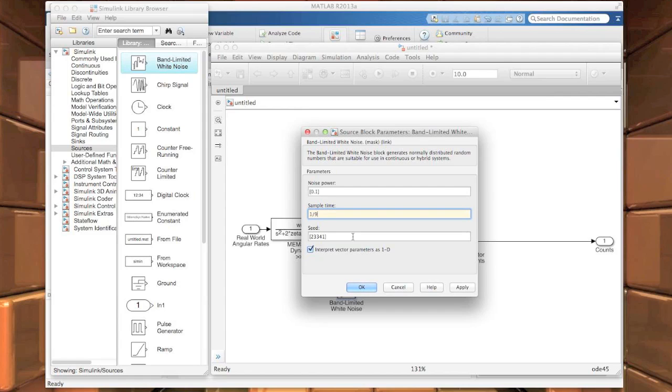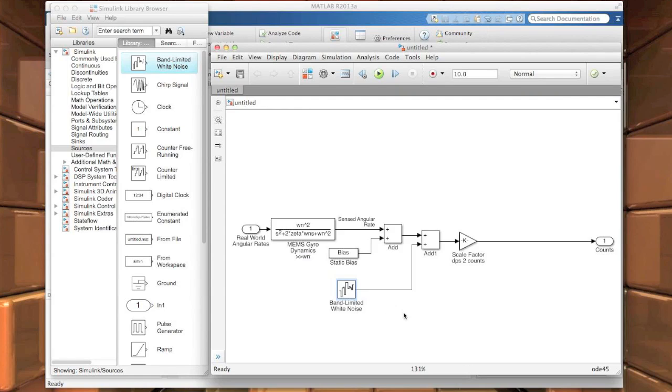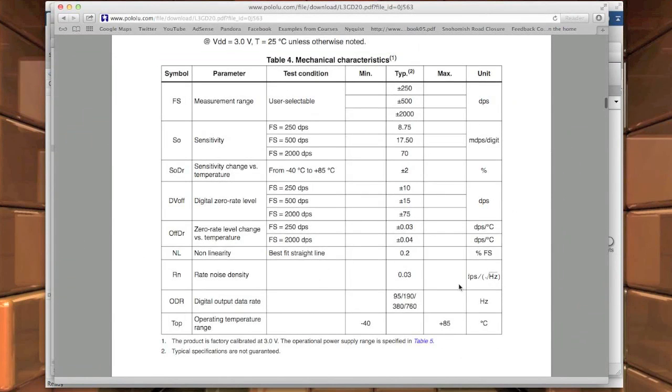The seed is just a number that sets the random number generator, so you don't have to worry about that for right now. Whatever the default is will be fine. We can get the number for the amount of noise in our system directly from the datasheet. It's usually called angle random walk or rate noise density. Here it's rate noise density, and it was calculated using a fast Fourier transform. You can tell by the units.